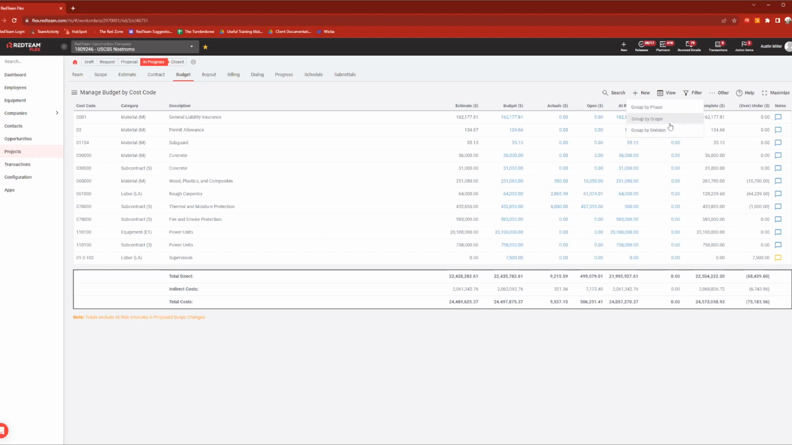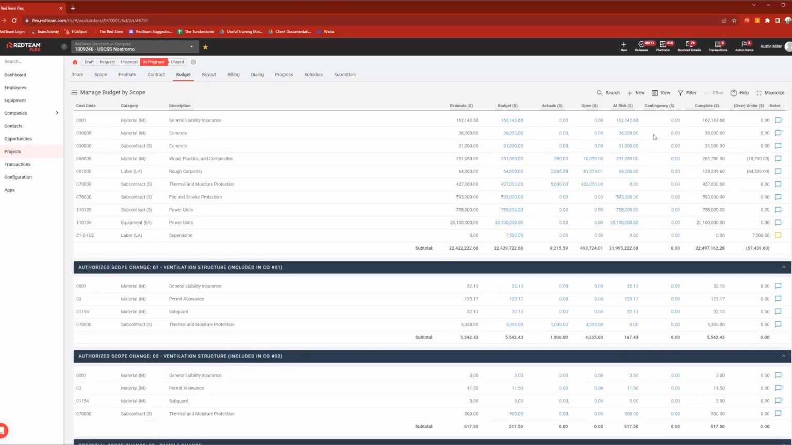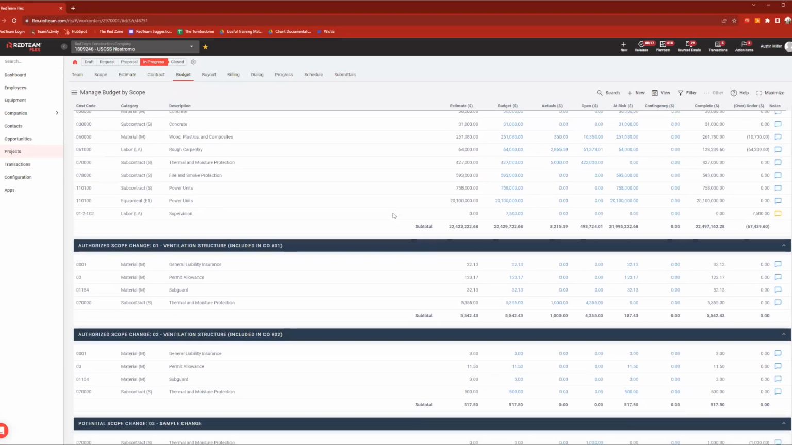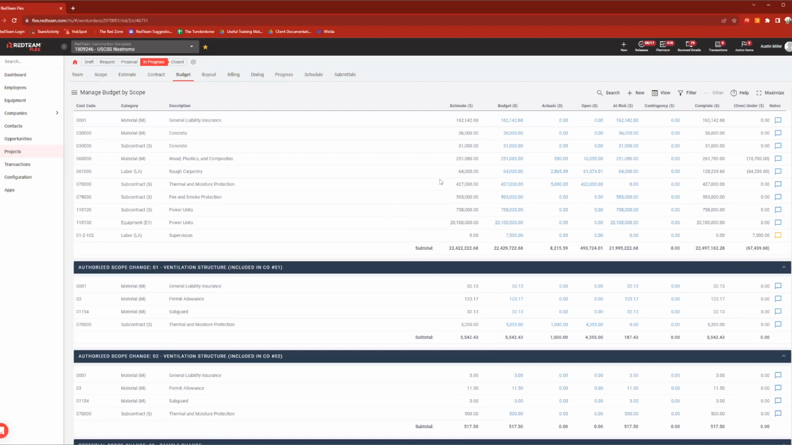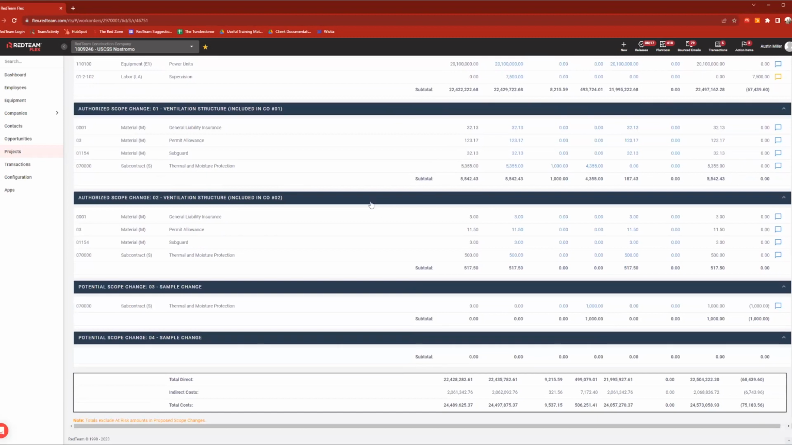So I mentioned earlier, I have a few different customer scopes, a few different changes in here. It's all showing it by cost code right now, as where if I were to click group by scope, it's going to split all those up into the different changes, where I can now see up top everything in my original estimate, my original budget. As I scroll through, here's change order 1, here's change order 2, and here's a couple potential changes that I'm currently working on. Don't have everything in just yet.